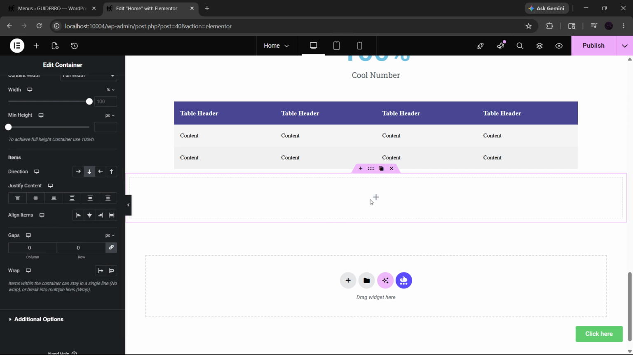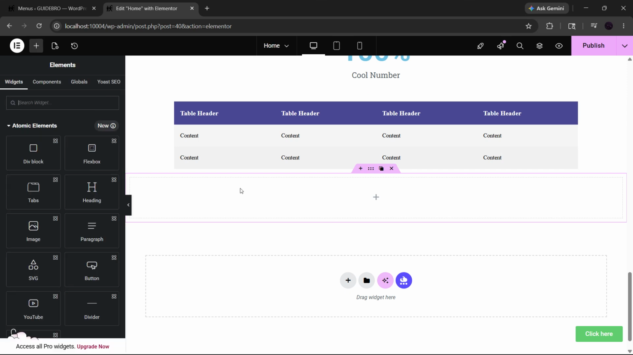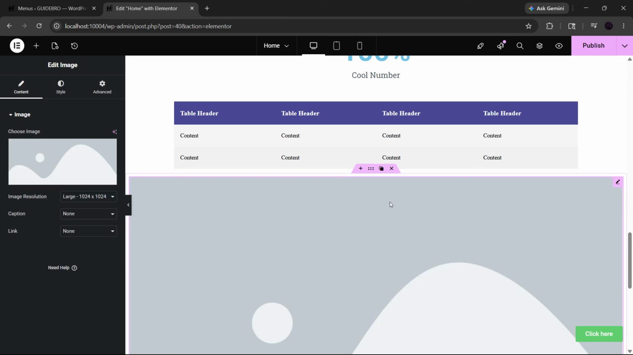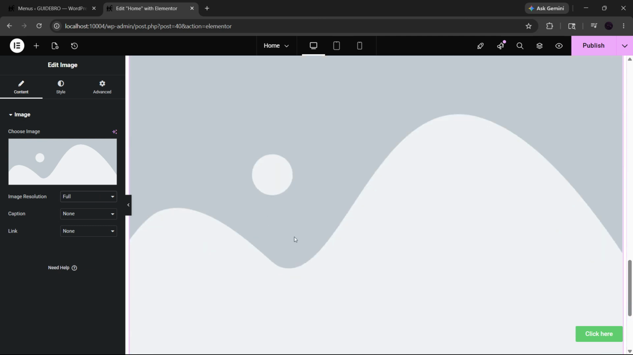Now move to the image itself. Click directly on the image widget so you can edit the image settings. In the Content tab, find the image size option and set it to full. This ensures Elementor uses the full image size instead of a smaller cropped version.